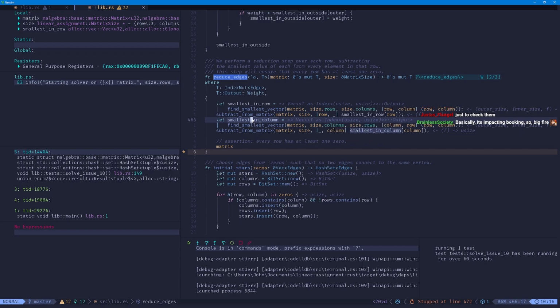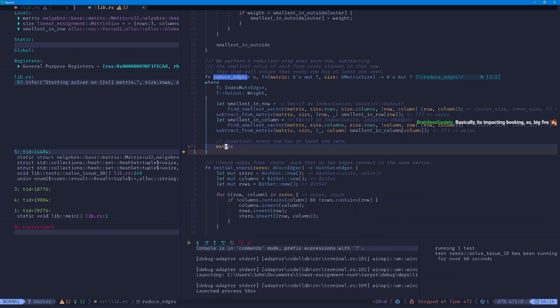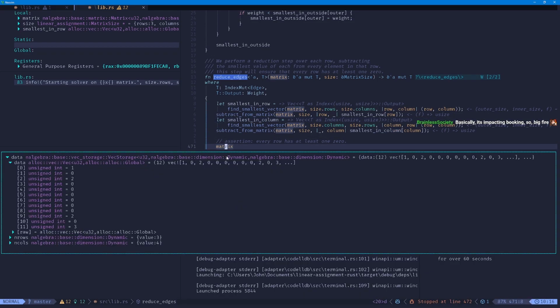It looks like maybe we've lost the contents of smallest in column. I guess I could run through this again, but I suspect that it's going to be the same. It's going to be 2, 0, 4, 2. I think maybe I'm just interpreting the contents of the matrix wrong.